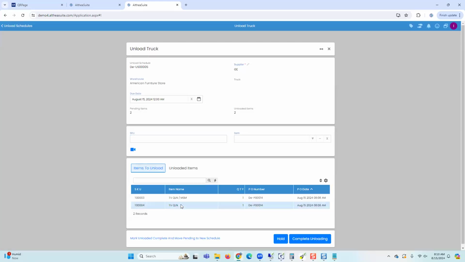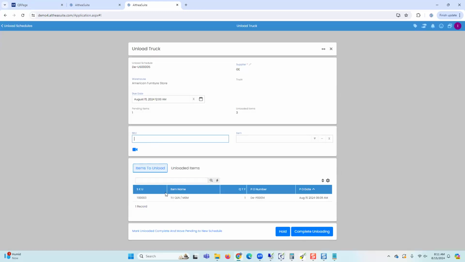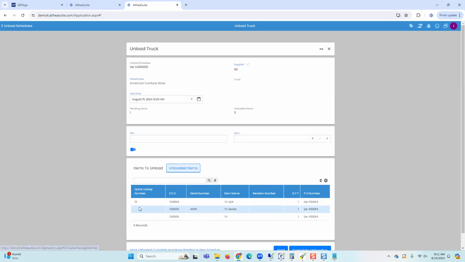Let's get to the next situation where you just have quick lookup numbers, QLN, which AltheaSuite is internally generating. I'm going to scan that product again, add it. That product got added, and the QLN number got automatically generated. This is for your parts where the manufacturer is not sending a serial number, but you still want to create an internal tracking number for your customer.